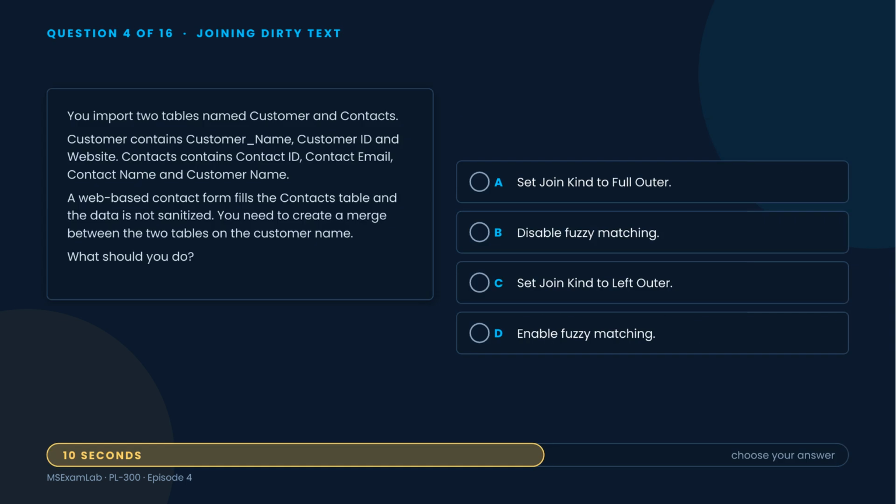Question 4 of 16, joining dirty text. You import two tables named Customer and Contacts. Customer contains customer name, customer ID, and website. Contacts contains contact ID, contact email, contact name, and customer name. A web-based contact form fills the contacts table and the data is not sanitized. You need to create a merge between the two tables on the customer name.